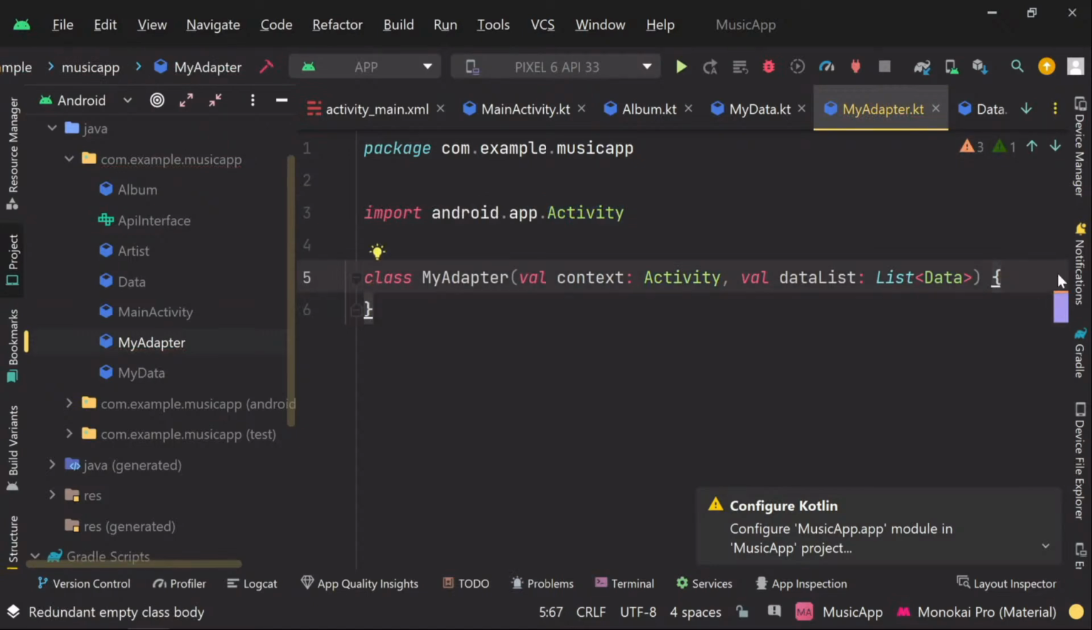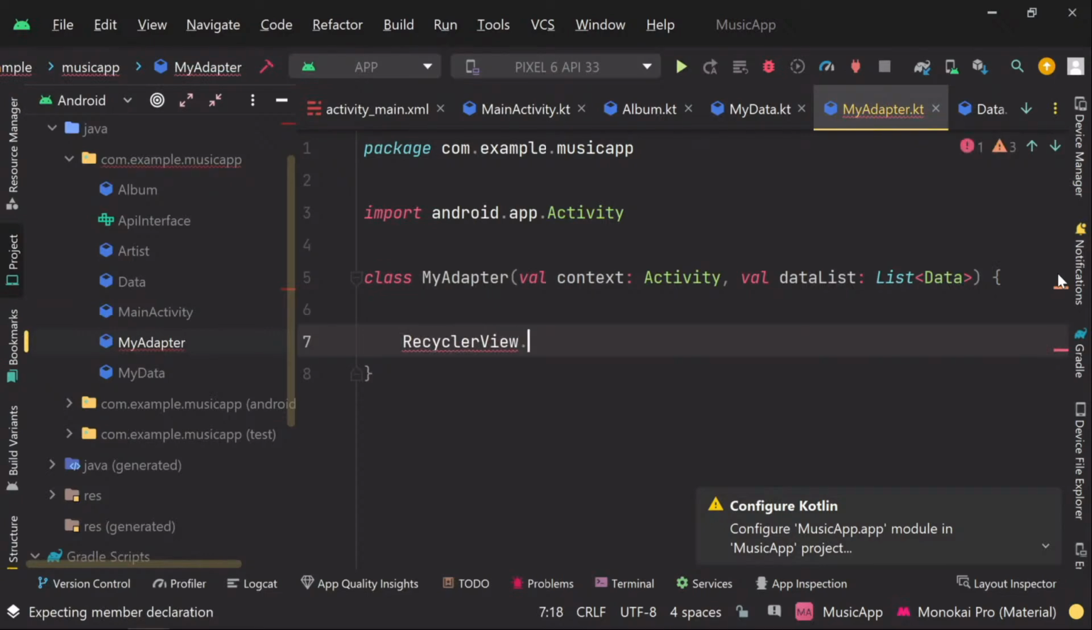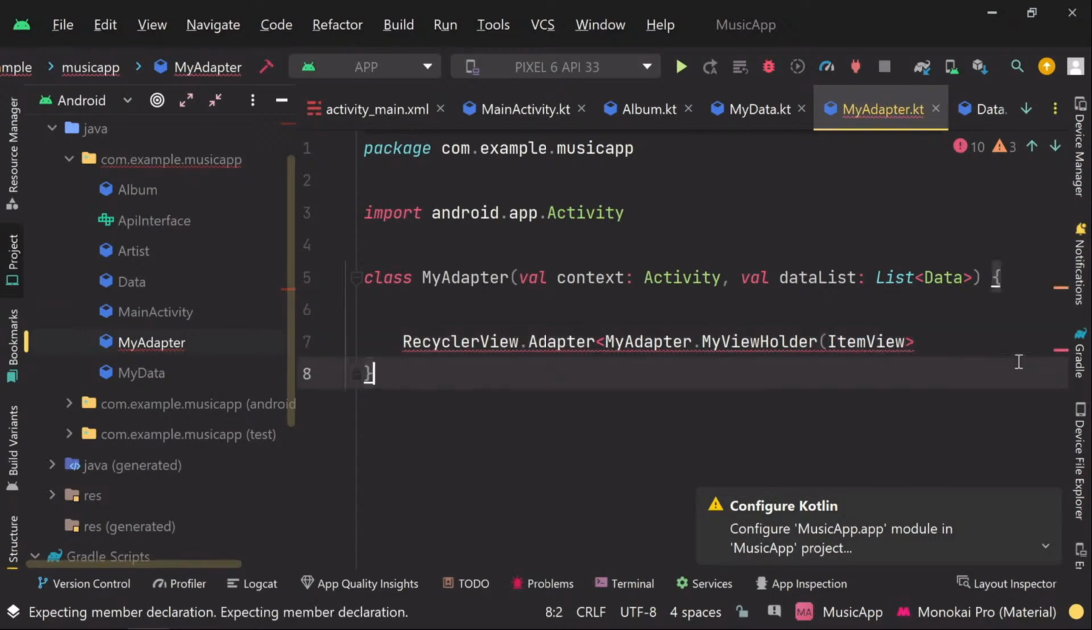Now inside this class, you need to firstly assign a recycler view. So recycler view dot adapter. Inside this you have my adapter, and my adapter dot my view holder. So inside this my view holder, this will be the main thing that you will be writing, and this view holder will be having what? Item view. Okay, so you are going to basically assign a view holder which will be having your item view.